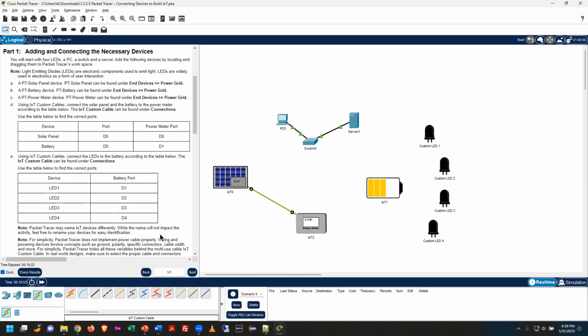All right. I'll do that one more time now, but this time I will connect the battery from D0 on the battery to port D1 on the power controller. So click on IoT custom cable, click on the battery. Notice how the battery's got a bunch of ports. We're going to choose D0 because that's what we were told to do. Click on the power meter and choose D1. Notice D0 went away because it's being used, right? So the unavailable ports disappear.